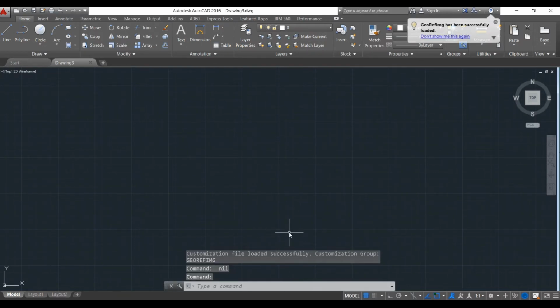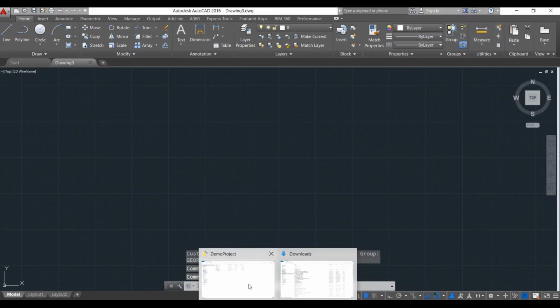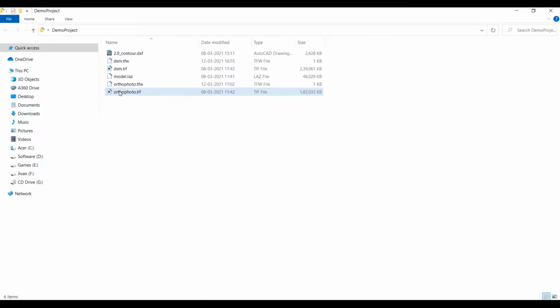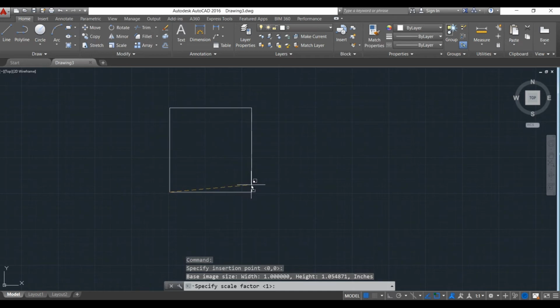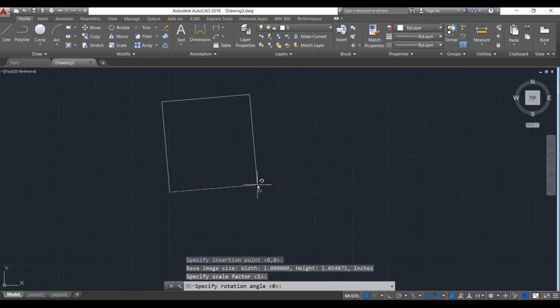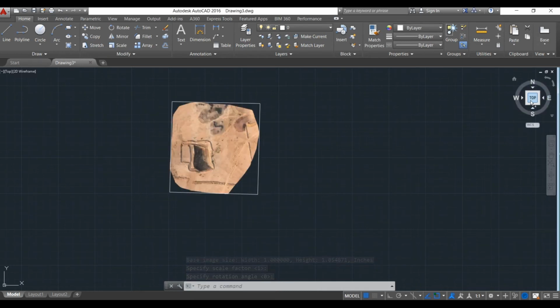Now first I'll be importing the orthomosaic file. So simply drag the orthomosaic file into our drawing file. It asks for the insertion point, so I'll click anywhere on the file and then it asks for the scale factor and then the rotation angle. Once you have specified all those things, it will start positioning the image. So I'll click on the top view now.